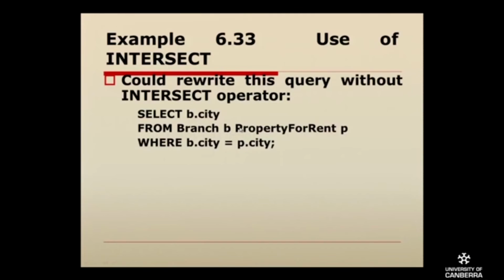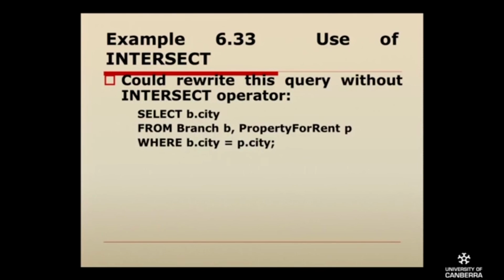What's very interesting here for you is you can give an alias name to your table. So you say branch B. That means from now on, when I say B, I mean branch. Or property for rent P. From now on, I can just type P, and that means property for rent. So if you don't want to type in the full name of the table, you can give an alias name to them in the from clause. So that's why in the next line I say B.city equals P.city. It's the same as saying branch.city equals property for rent.city.